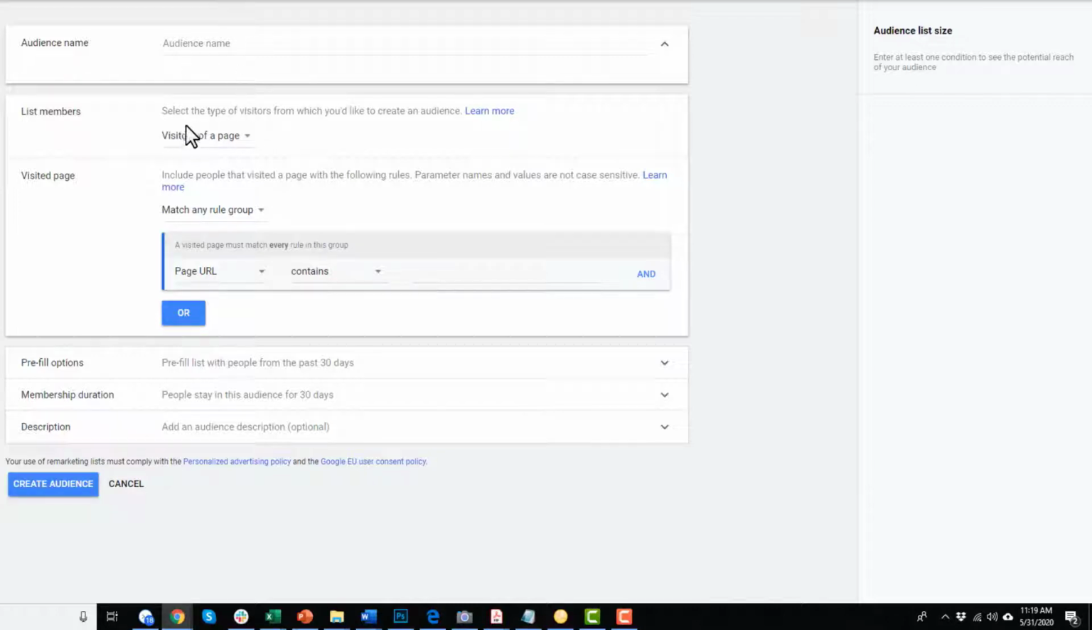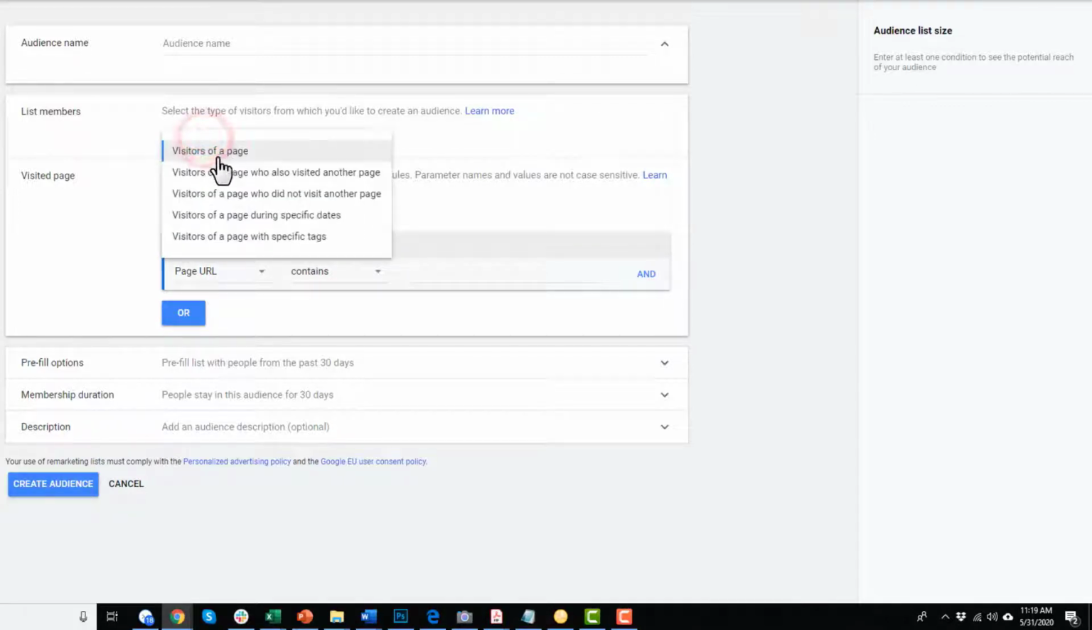So here are the options we have. So visitors of a page, visitors of a page who also visited another page, visitors of a page who did not visit another page, visitors of a page during specific dates, visitors of a page with specific tags. So you see there's a bunch of different options here.